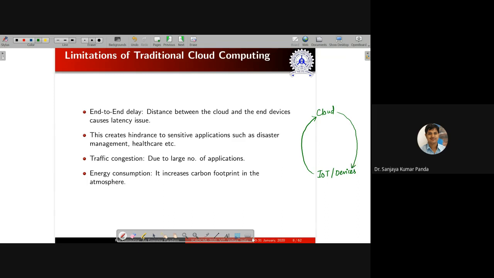So the main problem what we are getting here, that is called as end-to-end delay, because the distance between the cloud and the end devices causes the latency issues. In fact, we can say the cloud is very far away from IoT devices. That's why the communication time is more.